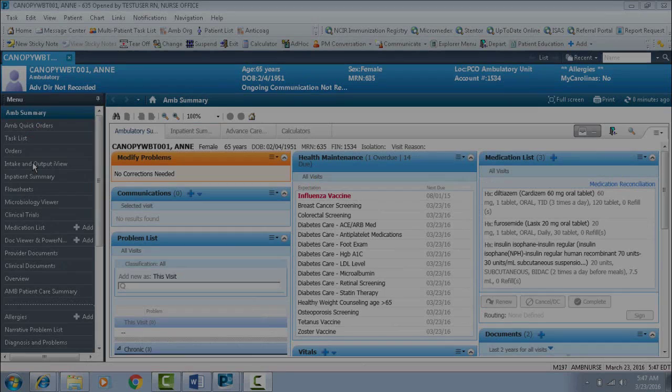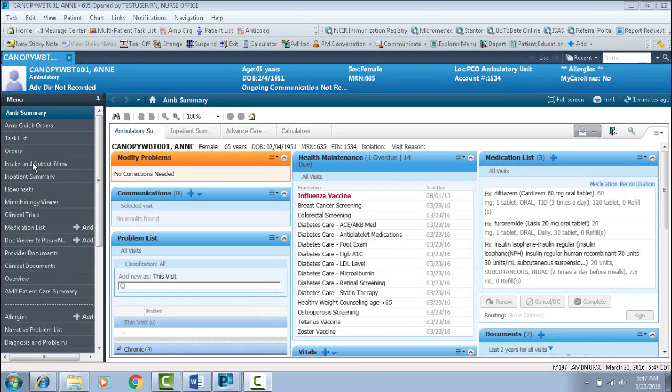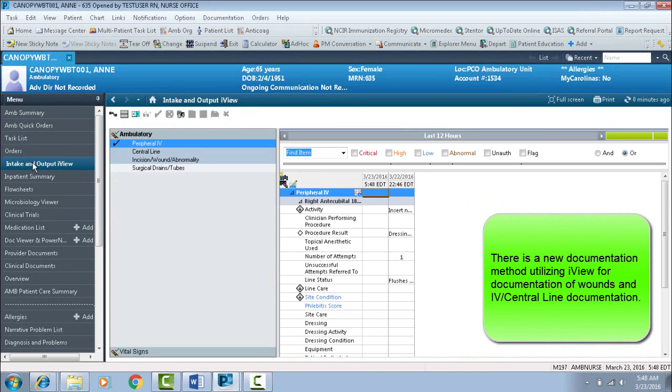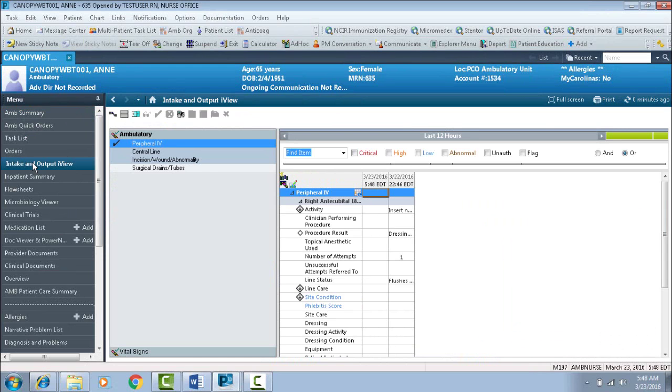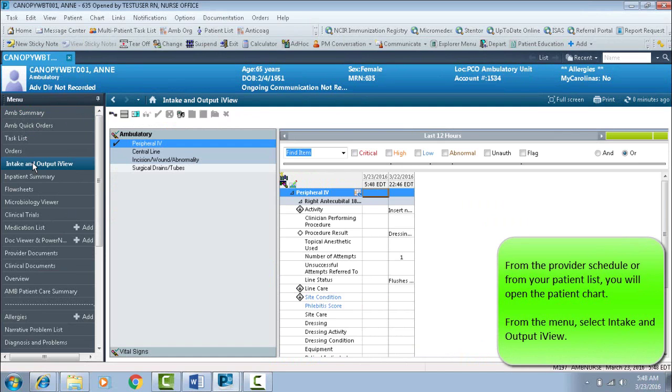iView Overview. You begin your day by logging into Canopy. You will continue to manage your patients as you do today. However, there is a new documentation method utilizing iView for documentation of wounds and IV central line documentation. From the provider schedule or from your patient list, you will open the patient chart. From the menu, select Intake and Output iView.